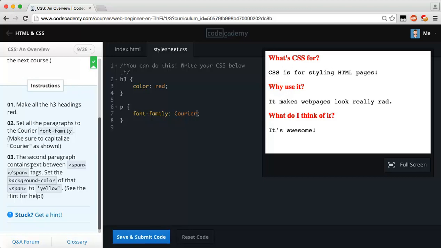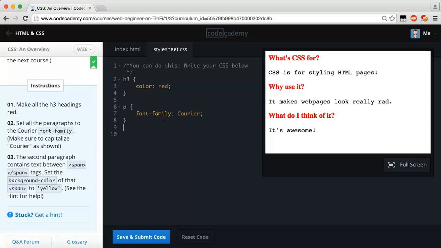The second paragraph contains text between a span tag. Set the background color of that span to yellow. So now what we have to do is, since we want to select the span, we're just going to type in span, add our curly braces, and it's nice if you use space and then indent, like so. And then we're going to say background-color, and we're going to set it to yellow, like so. Now if we look over here, "really rad" is now highlighted, or really it looks highlighted, but really just has a background color set to yellow.